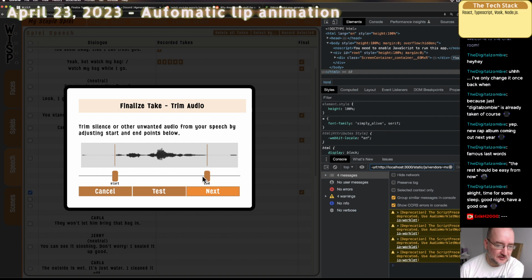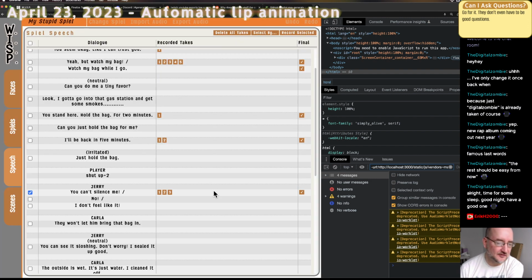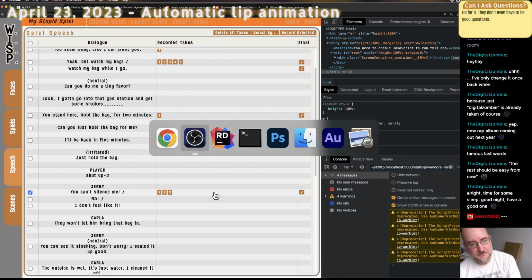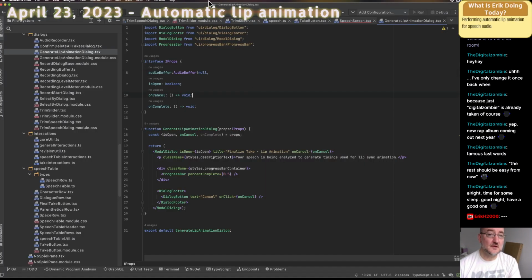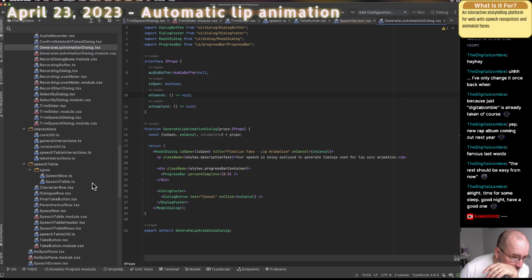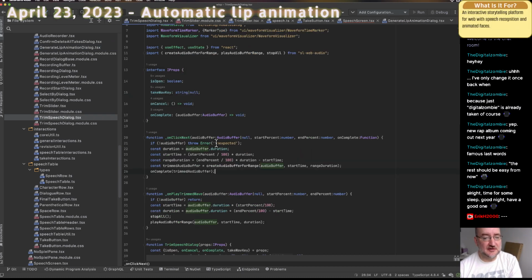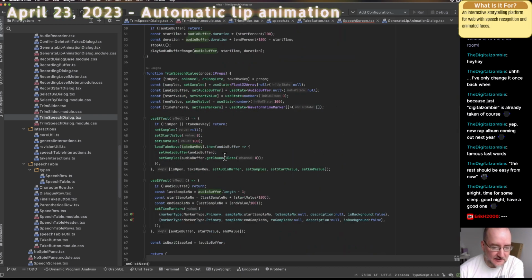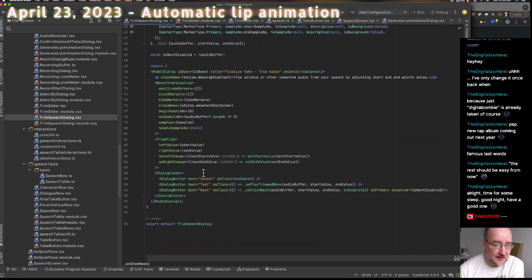And I already have some code to display it. I just need to update a little bit. You can't silence me. Alright, so let's do that first before I move on to the lip animation stuff. So inside of my trim speech dialog, this is a React web app. I've got this waveform visualizer, and it takes a needle sample number.